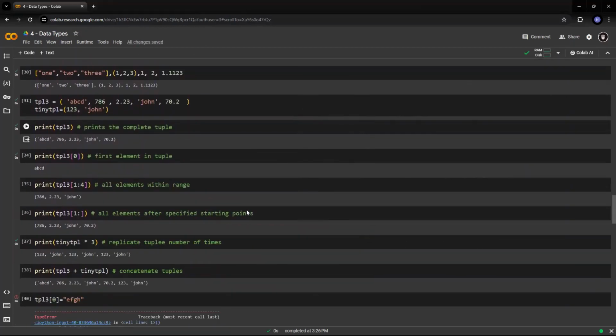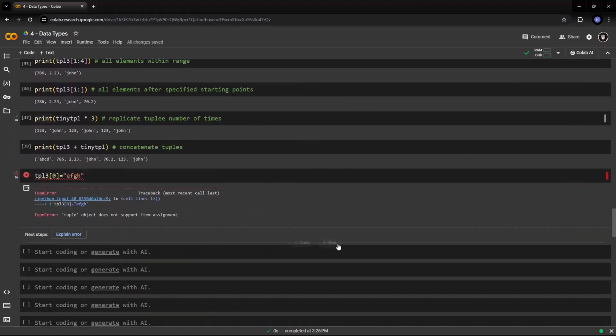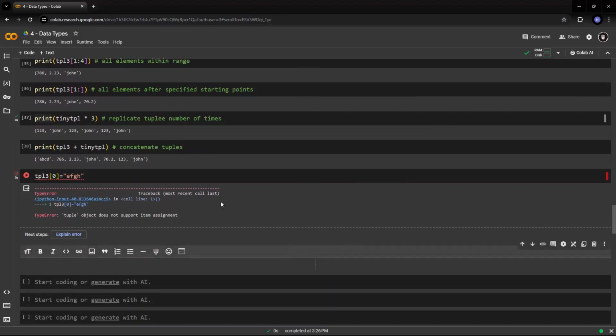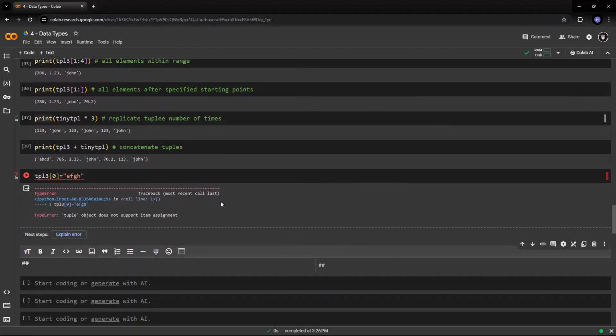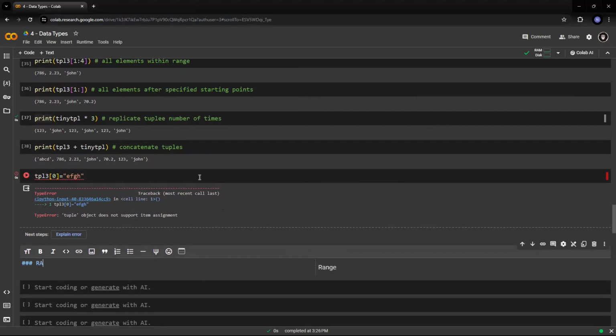The last one that we need to know about the sequence is the range. We'll get into detail about lists and tuples in our further sessions, but this is just to give you a brief understanding of what is a list and what is a tuple. Now let's see what is the range.